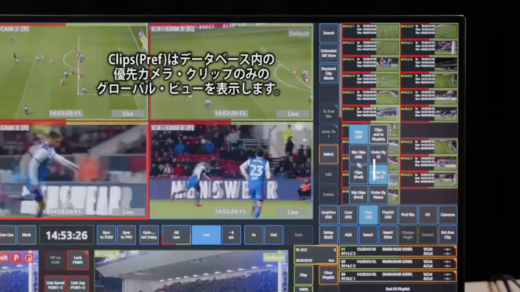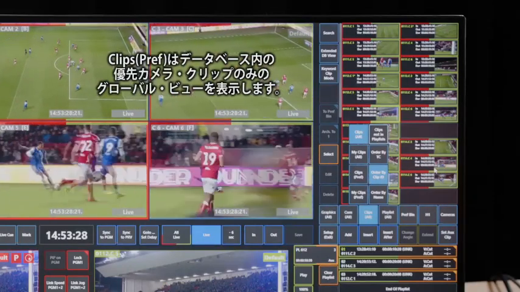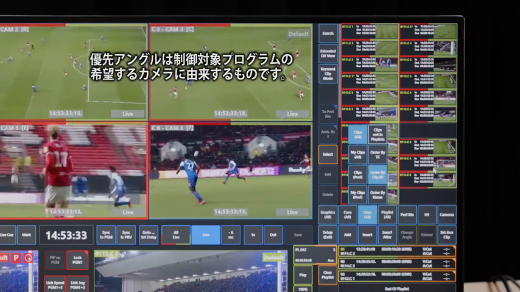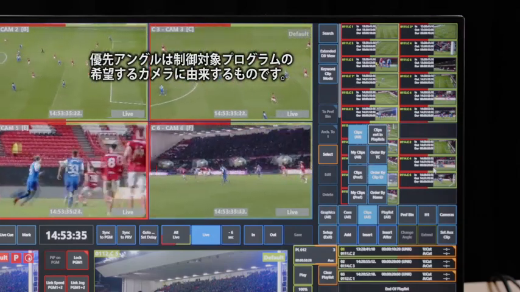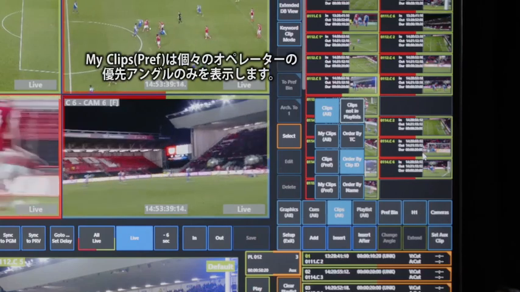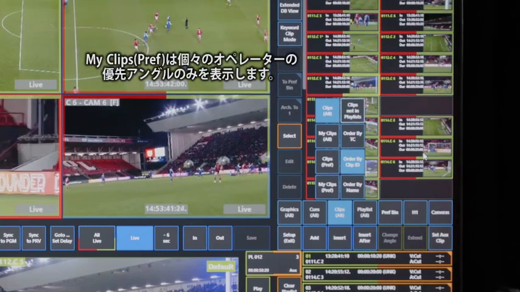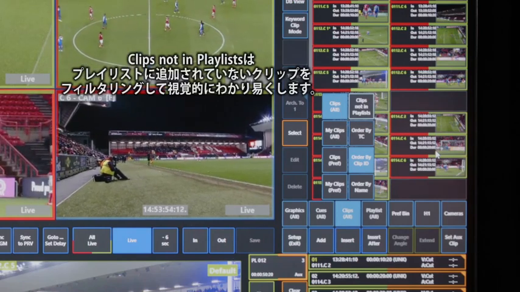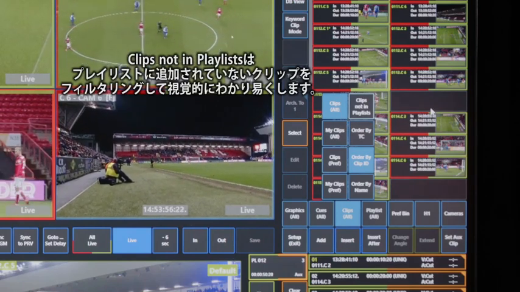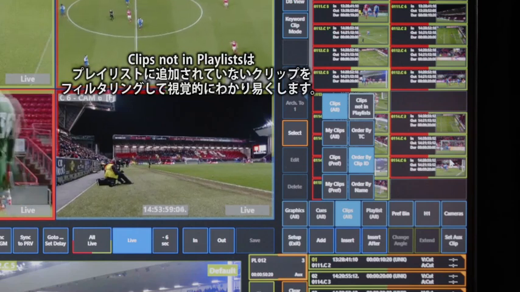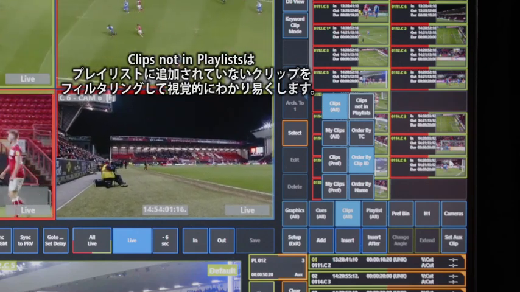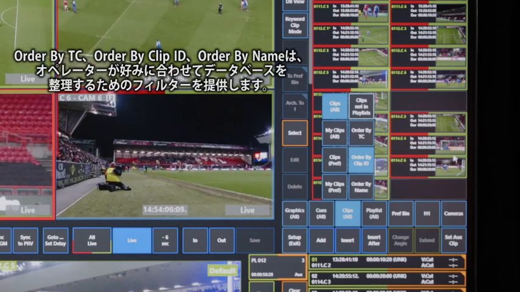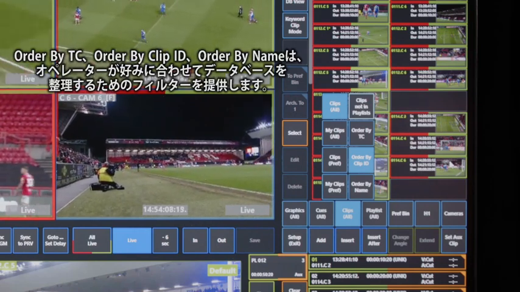Clips Pref displays a global view of just the preferred camera clips within the database. The preferred angle is derived from the desired camera from the controlled program. My Clips Pref displays only the preference angles for the individual operator. Clips Not in Playlist filters the clips that have not been added in playlists and offers a visual reference to clarify. Order by time code or clip ID or name offers filters to help the operator organize the database to their preference.